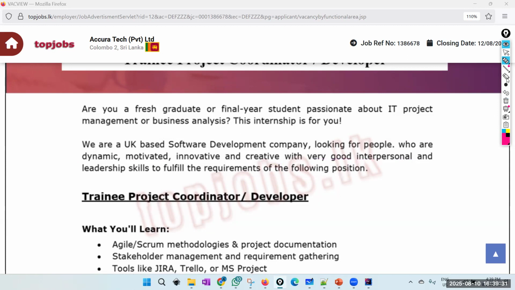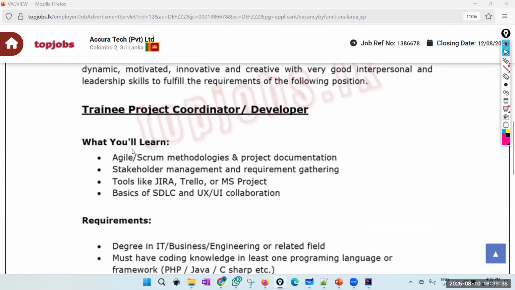Trainee project coordinator developer. As a coordinator you also have to do development work. Right, what you will learn.